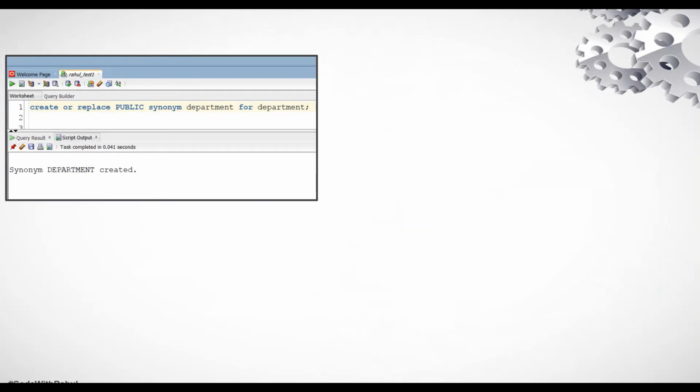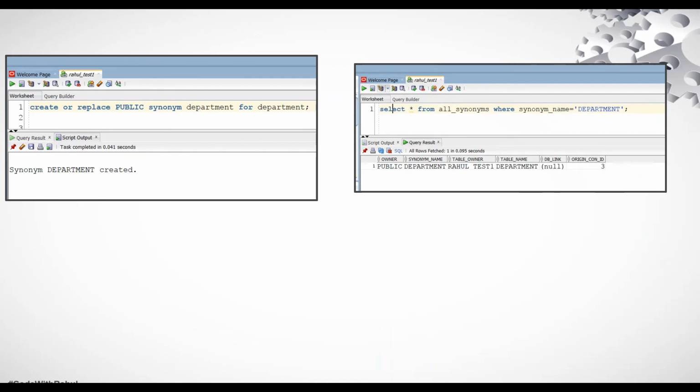Public synonym. For public synonym, we have to use the public keyword, but remember in which schema we are firing this command, that schema or that user should have proper public synonym creation privileges. If not, you can create it by going into the command prompt and firing the command, and then you will be able to create a public synonym from Rahul_test1. We can see that in ALL_SYNONYMS, correct?